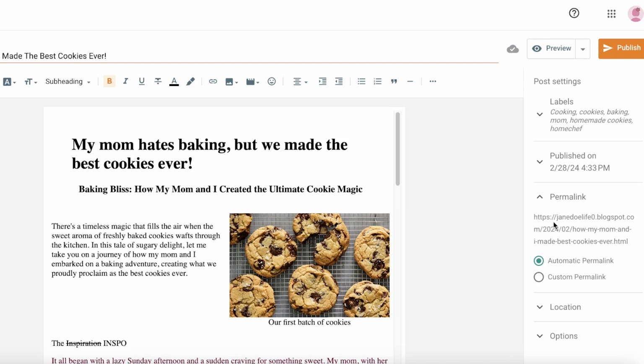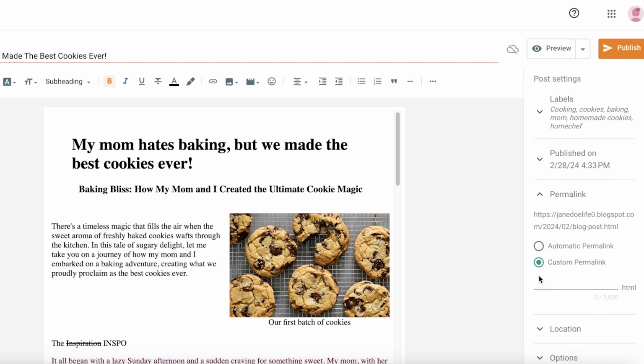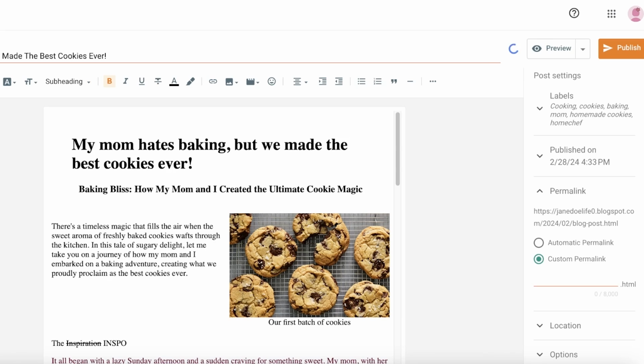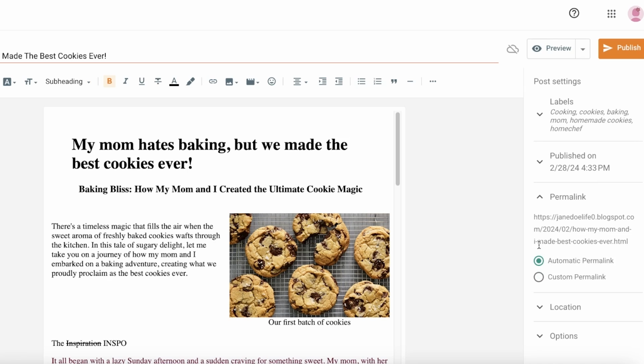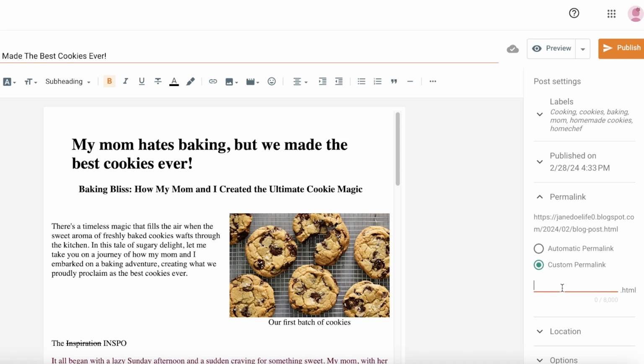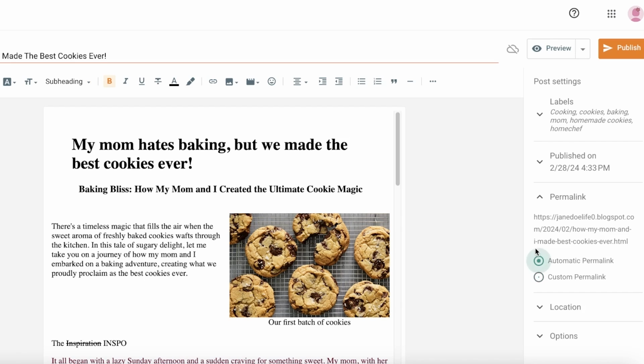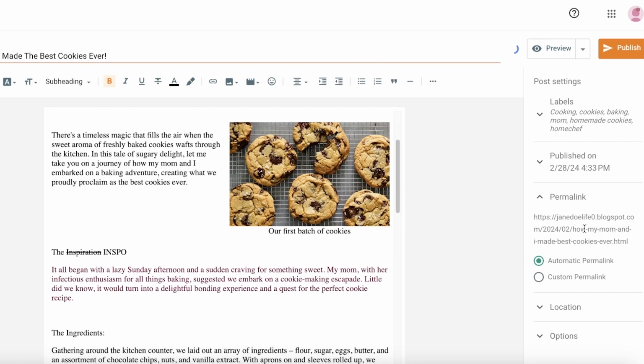Then you have the automatic permalink or custom permalink. Permalinks are basically the titles that you will see on your search bars. So I like to leave it at an automatic permalink. But if you want, you can build your own custom one as well. The custom one does allow you to add your title, but usually the automatic permalink just breaks down your title words. So if you're satisfied with the basic title, you usually don't need to change your permalink.